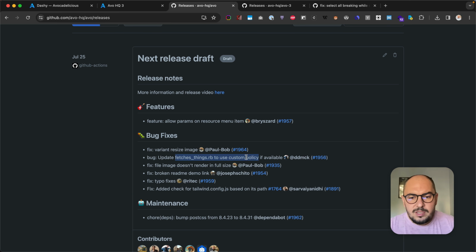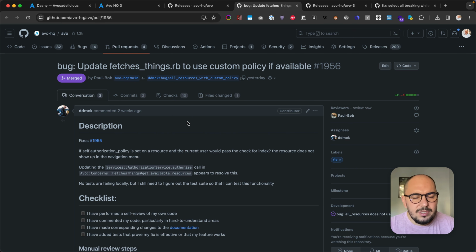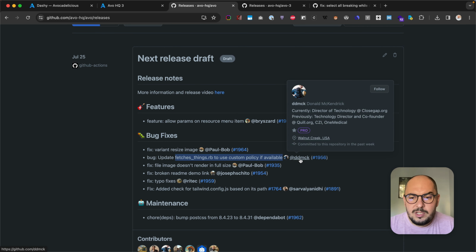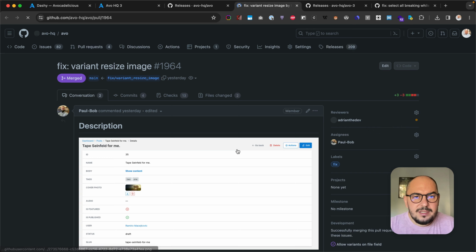Update fetches things to use custom policy if available. Yes, this is a good thing. It's a security fix. Basically, we weren't using the authorization service properly, and some fields will kind of like seep through even if you did not allow access to them. But now this is fixed and it's more secure because of that. Thank you so much, Donald, for this contribution.